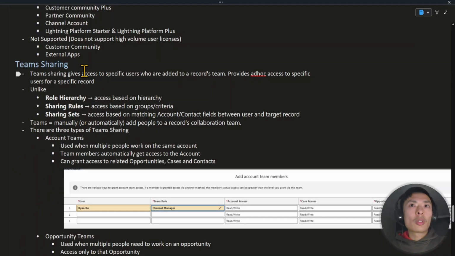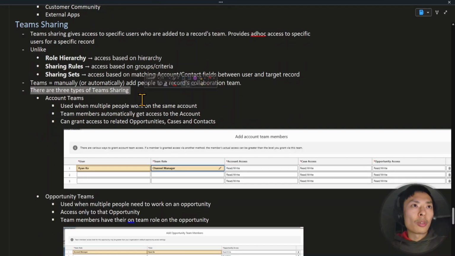All right, let's move on to Teams sharing. Teams are collaboration-based sharing. Instead of granting access through role, criteria, ownership, or based on matching account contact fields between user and target record, Teams sharing is about granting access by adding specific people onto the team. So there are three types of Teams sharing.